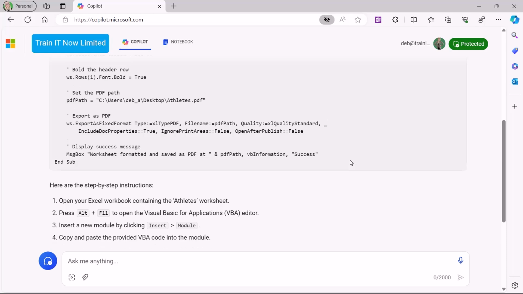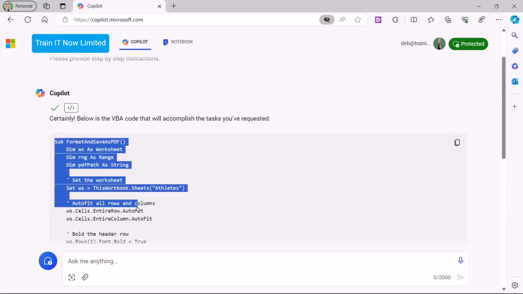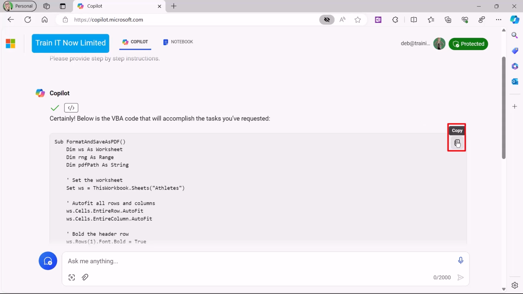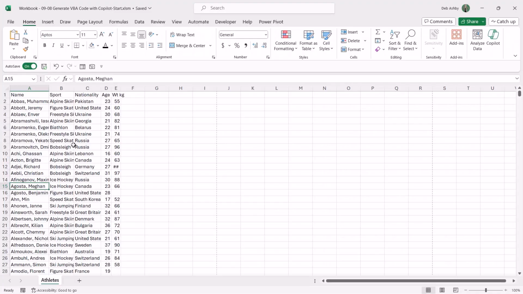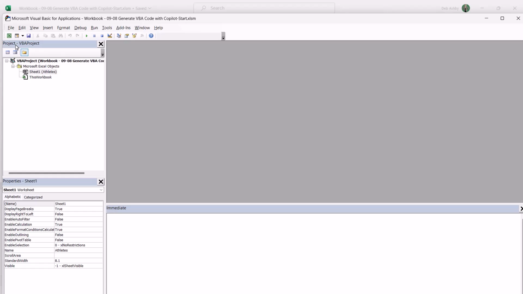So let's do that. I'm going to scroll up to where we have the code, and we don't have to select it this way. We have a copy code button on the right hand side. So let's click copy and let's go back to Excel. So now I need to open up the VBA editor. We're going to go to the developer tab and click on Visual Basic. Remember, you can press Alt F11 to do the same thing.